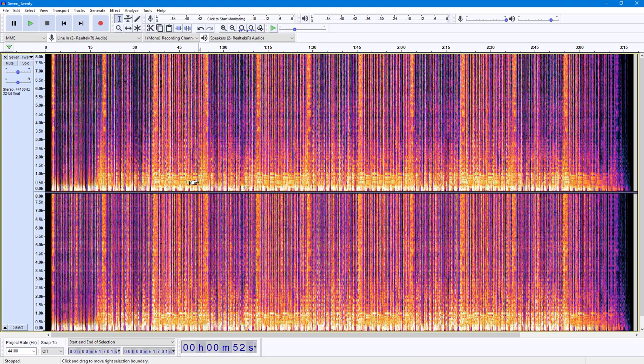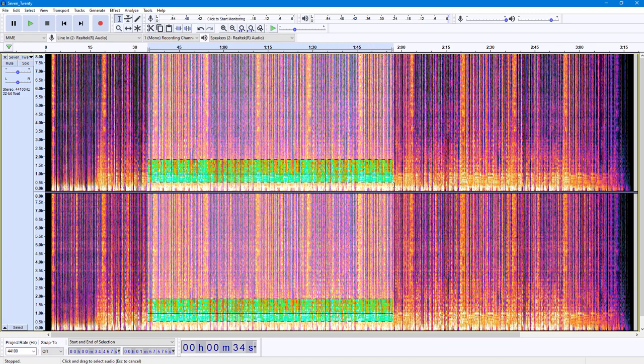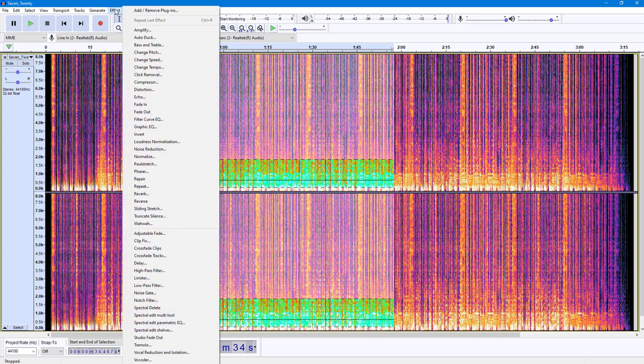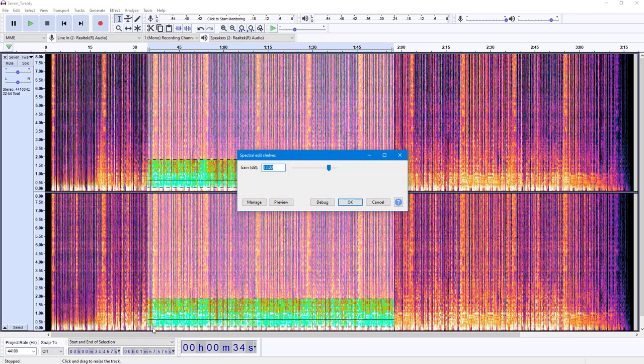Now in order to apply the spectral edit shelves, I'm going to select the portion where I want to apply the effect. Once I do that, I can go over here onto the Effect menu, and then go to Spectral Edit Shelves. Once I do that, you can increase or decrease the gain level right here. So let me decrease the gain level by -9 dB and press OK.